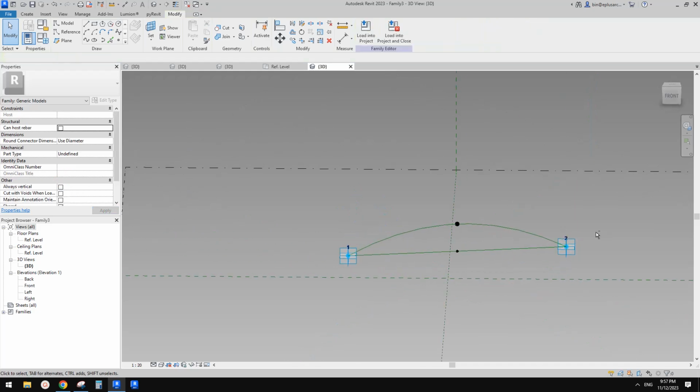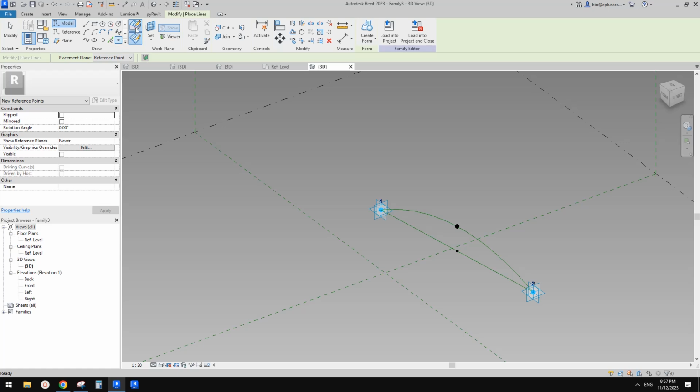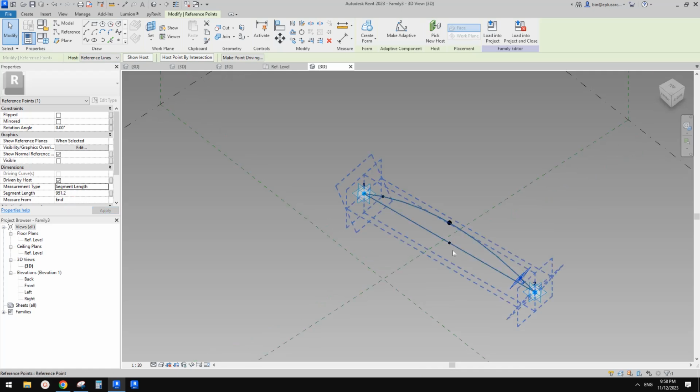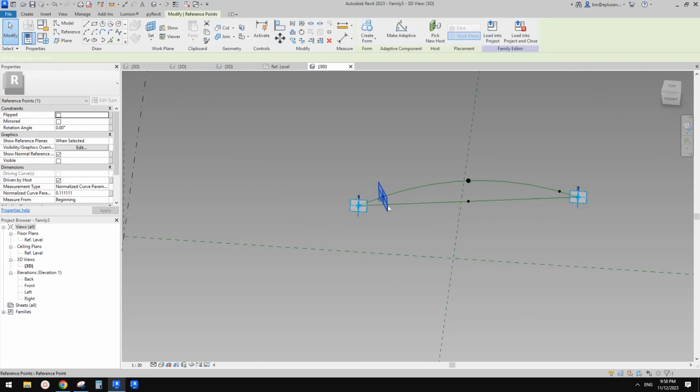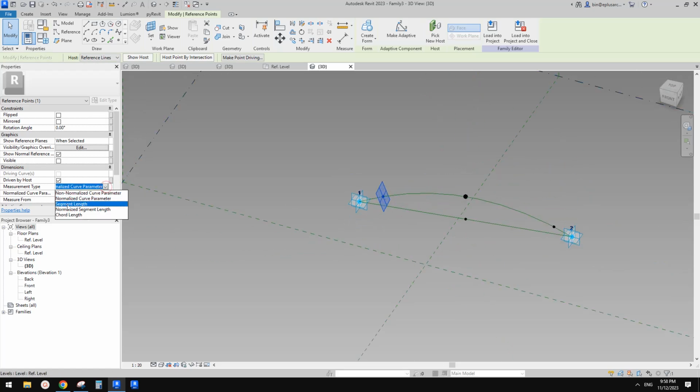The next step is we're going to place points, use draw on face, and place on this and on this side. Then select this one. We're going to change this one to segment length, and also flip it so it measures from this point, and do the same, measure from this point, which is correct, and then change this one to segment length.